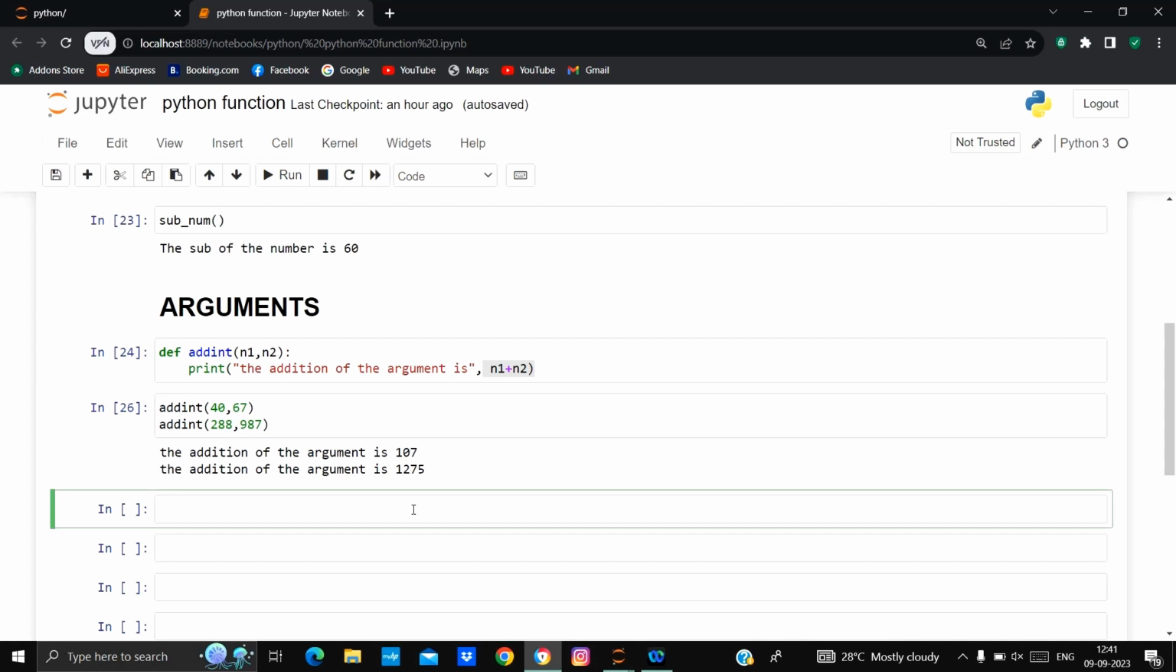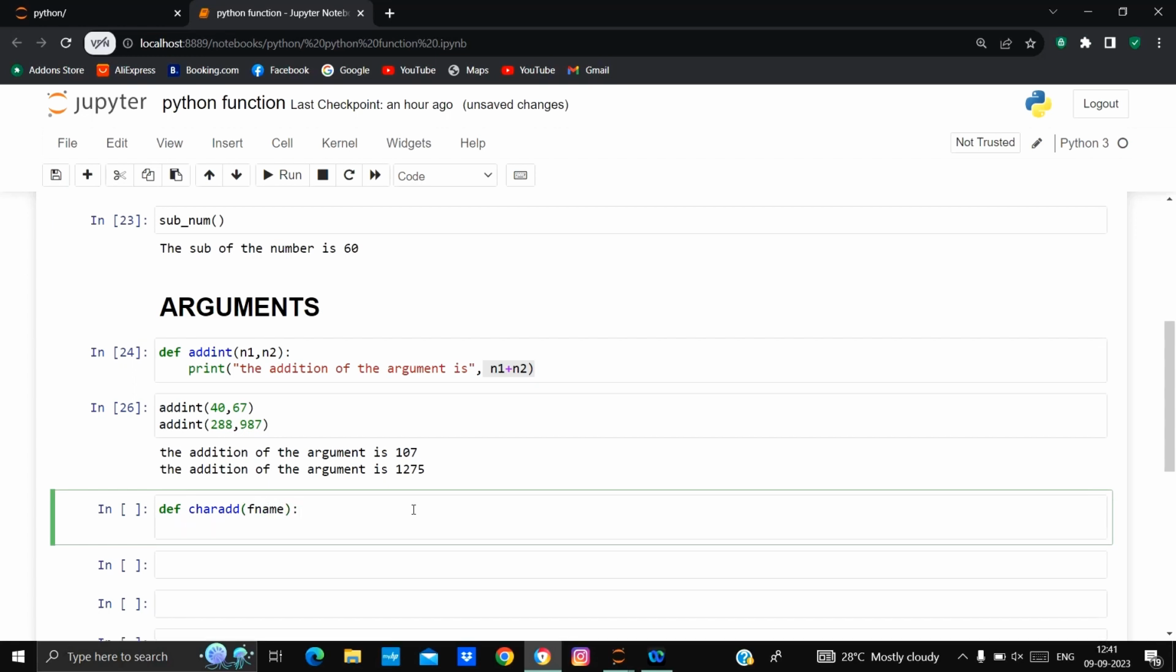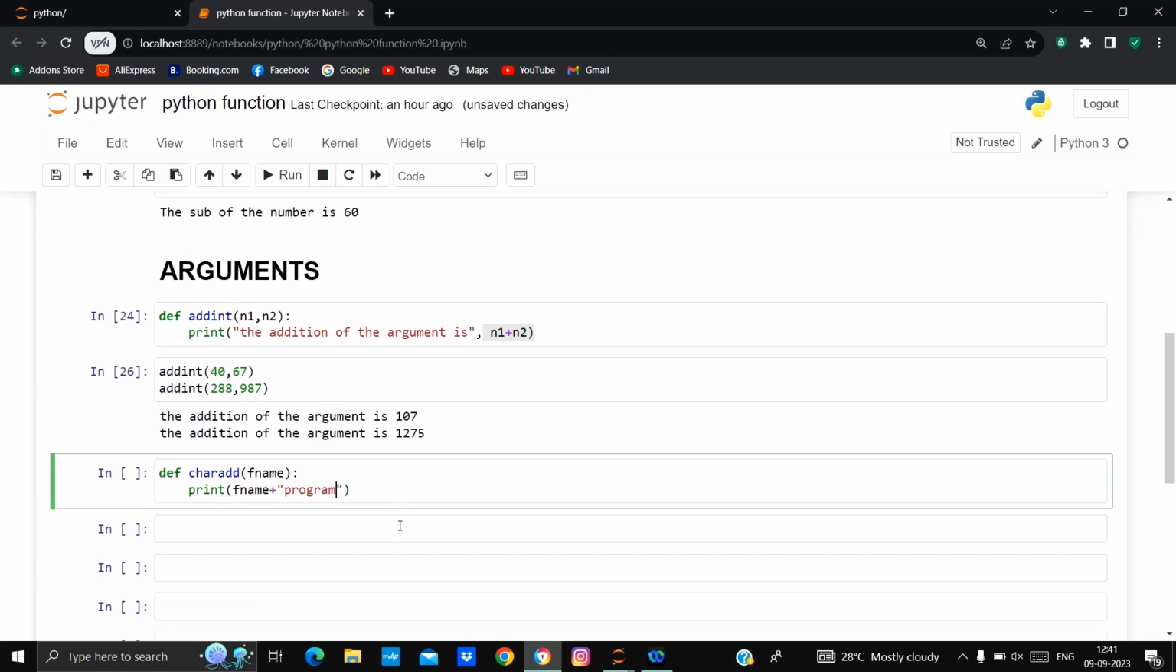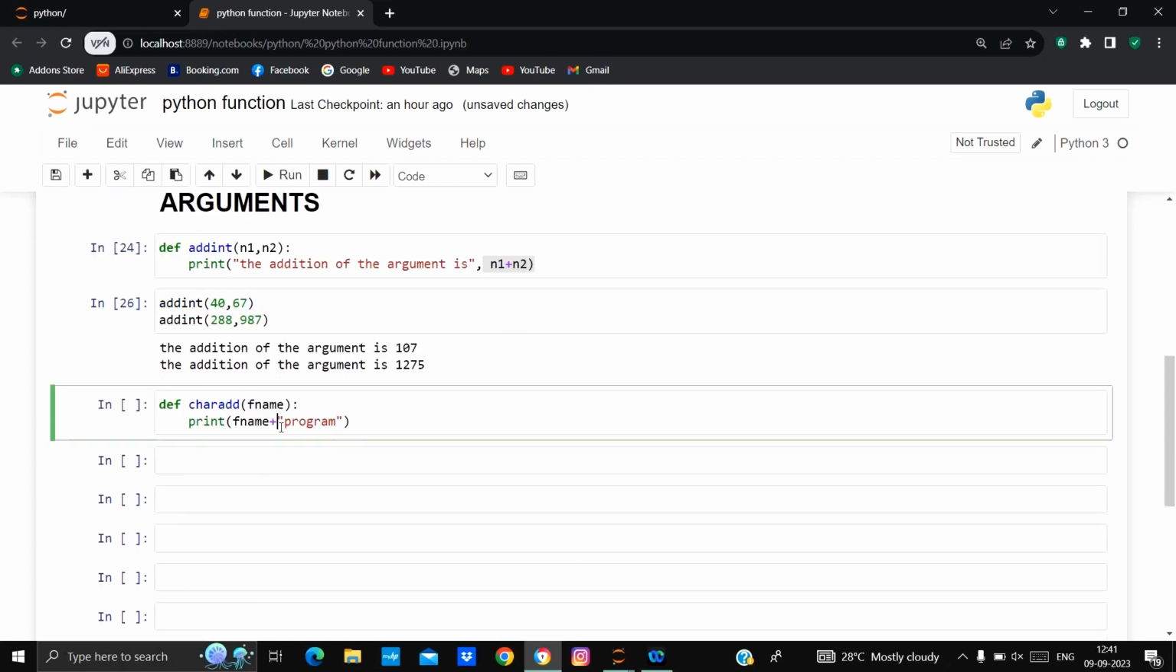Let me take one more example. Def char add. यहाँ पे मैं एक argument पास कर रही हूँ f name ended with colon, और यहाँ पे मैं लिख रही हूँ print f name plus program, right? So what is happening here, यहाँ पे जो भी argument आप pass on करोगे वो argument के साथ में add करके program आपको मिलेगा. Okay, so this is the task of this function. First let I run this.